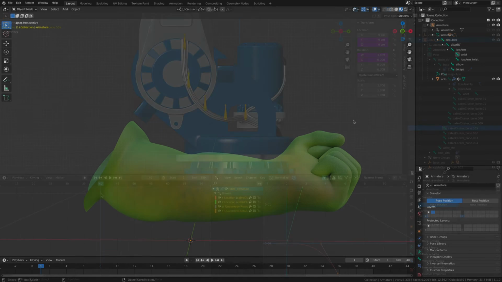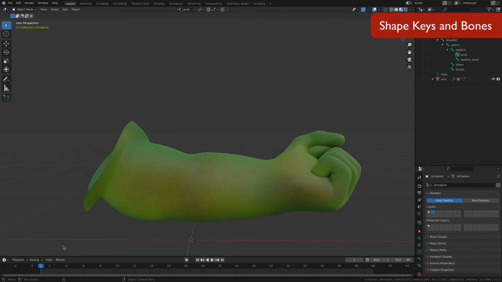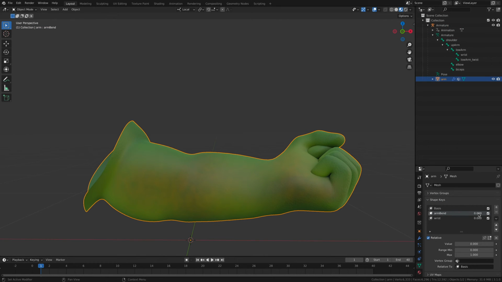a character rig. In my scene, I have a simple arm, nothing special, with some basic animation and deformation. The mesh already has 2 shape keys ready to use, one to fix the elbow deformation and one for the wrist. As they are meant as correctives, they only should get triggered when the related bones rotate.